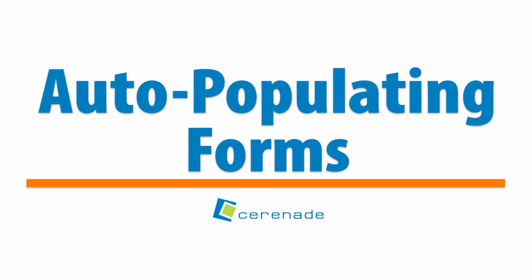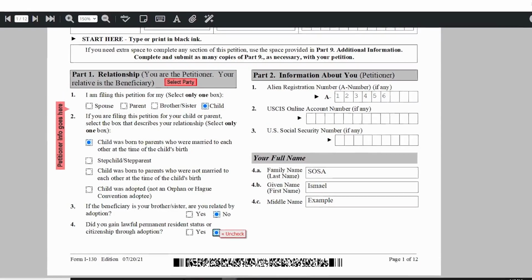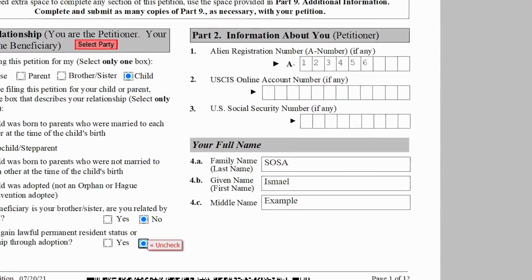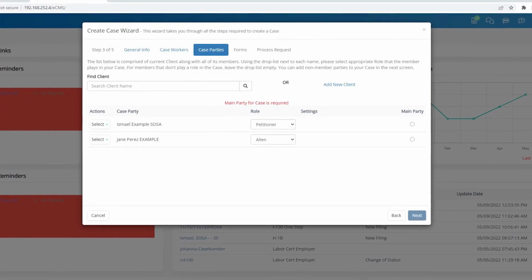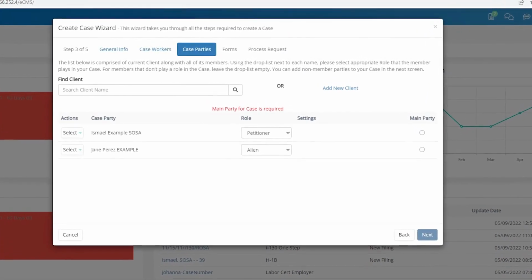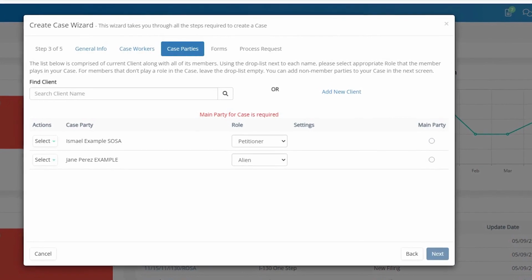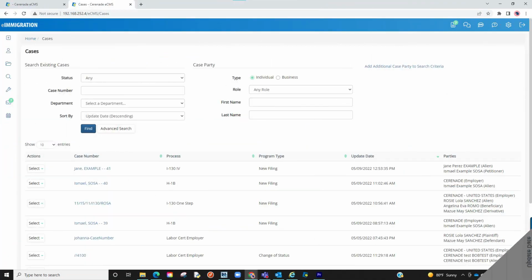Hello, and welcome to our Cerenade video. In this video, we will go over how to make forms auto-populate with client info. In our previous video, we showed you how to create a case for family-based cases and employment-based cases on step 3 of the Create Case Wizard. In this video, we will visit an already existing case to see how the forms populate.